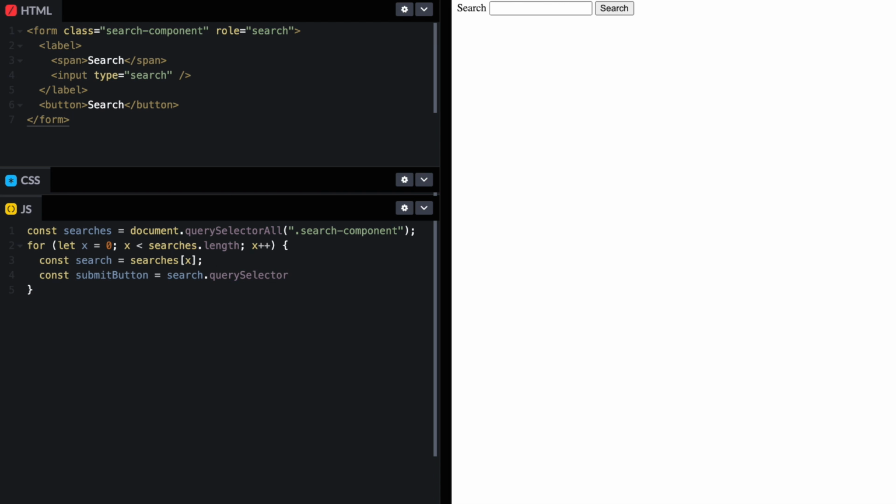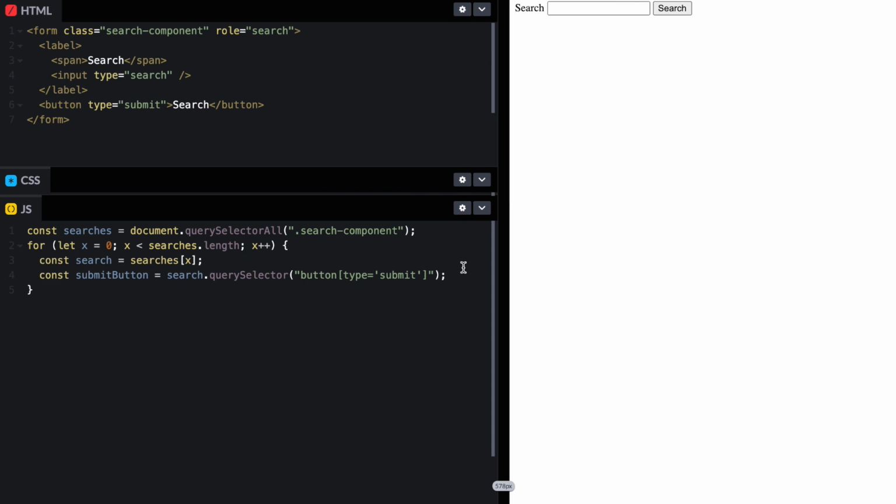It's going to be querySelector, and just so we know that this is to submit, we don't need to add a type of submit because we are inside a form, so the button will automatically submit the form, but we're going to add a type of submit so it's easy to identify the button later. So we're going to say it's a button that has a type of submit. So that's our submit button.